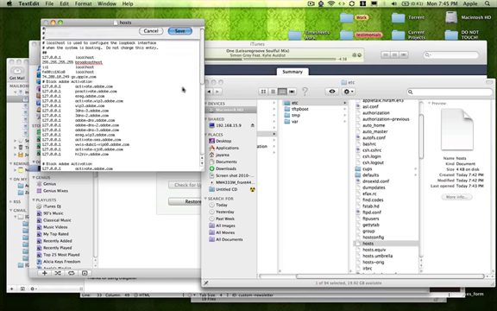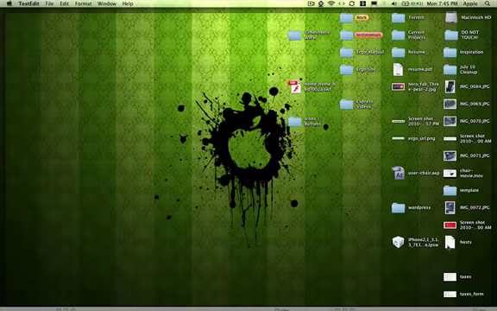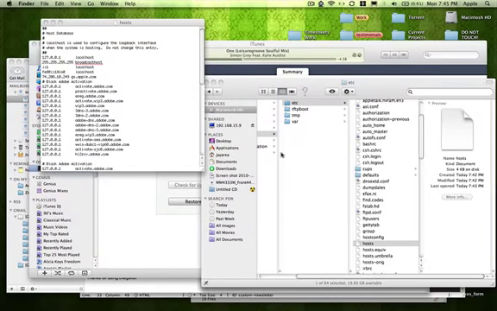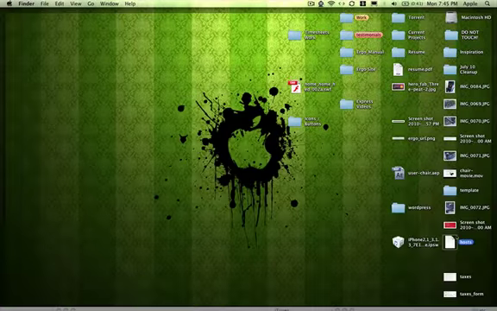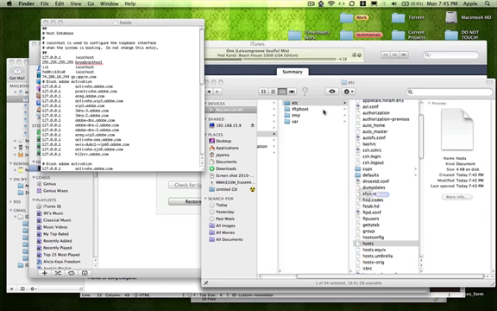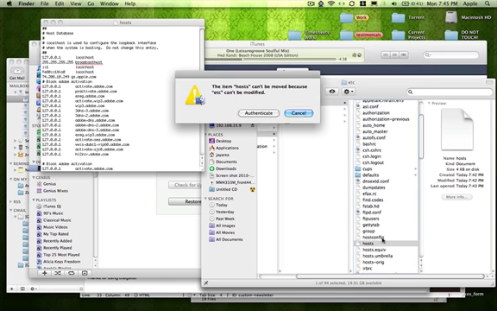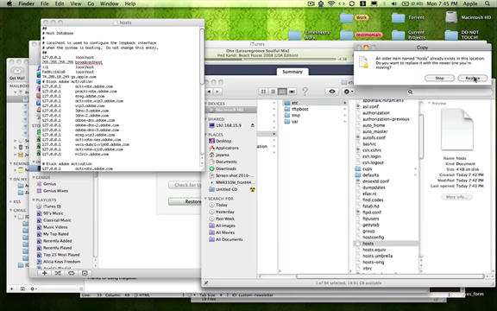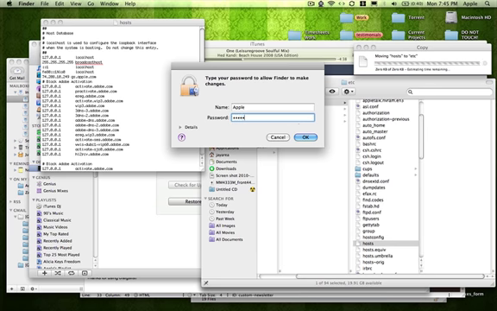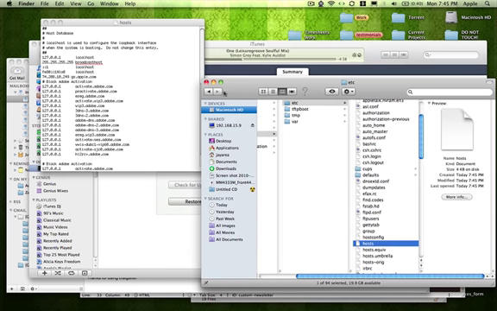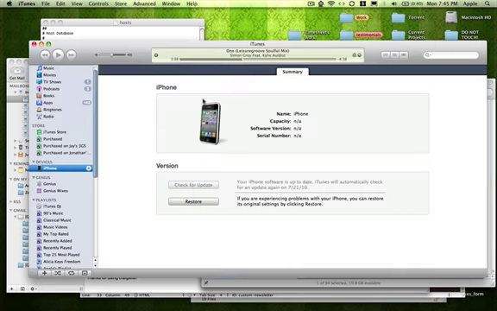And then after that, you can grab the file, bam, and then you drag it back to your hosts folder. The folder is in etc. Just drag it in there, authenticate, replace, type in your password, bam. And once you set that up, set your phone in DFU mode. My phone's in DFU mode.